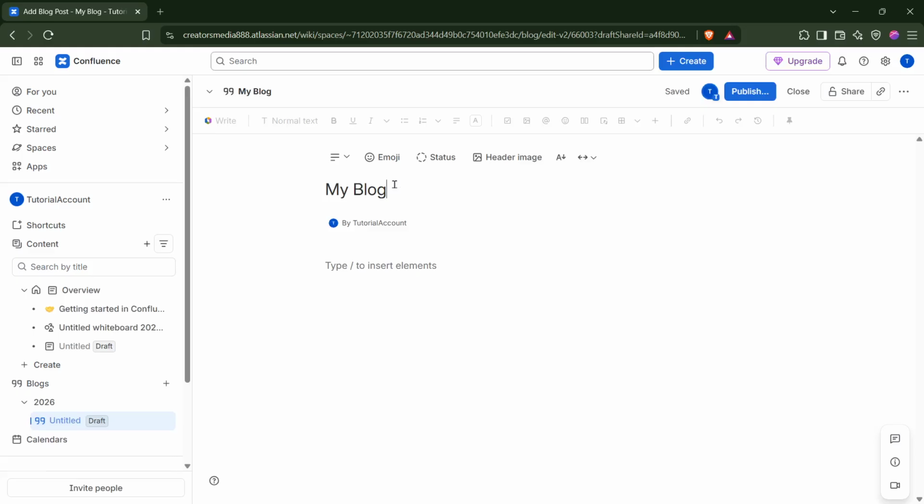Click into the body area and type your content. Here I'm adding test blog as a quick example. You can format text using the toolbar or just add plain text to get your post up quickly. Your content appears in the editor as you type, and changes save automatically as draft.